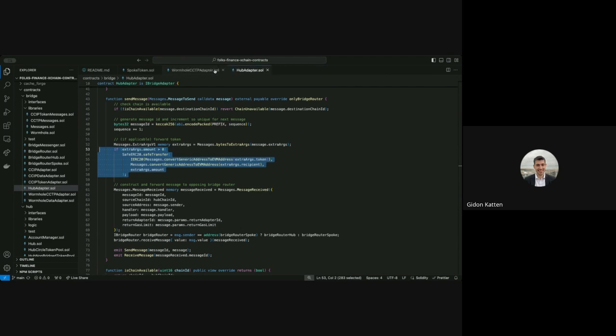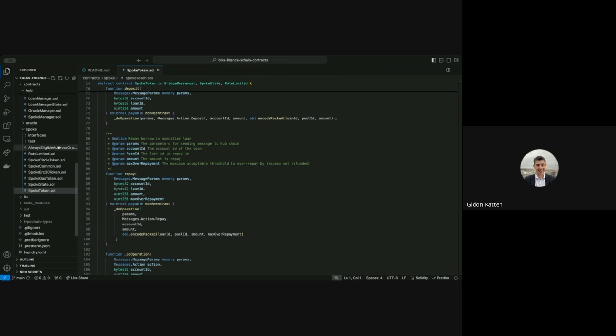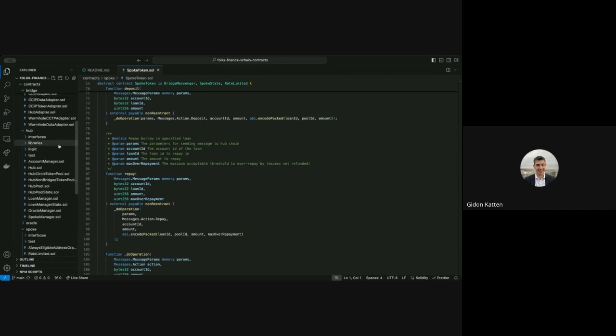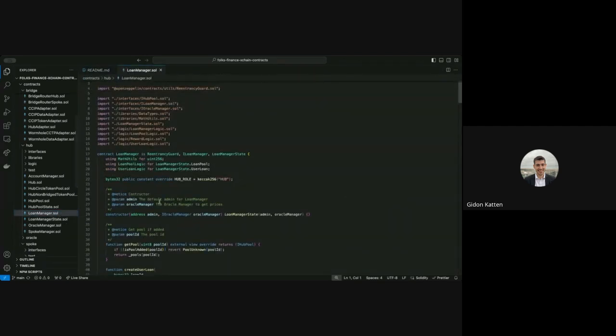So we've covered so far all the messaging between the spoke and the hub, and that's one very important aspect of the protocol. But the other important aspect is the actual lending protocol itself, which is almost entirely contained within the hub. The way we do lending may be slightly different to some other protocols, where we have the concept of a loan type. A loan type baskets or pools tokens together, and allows loans to be taken among those tokens.